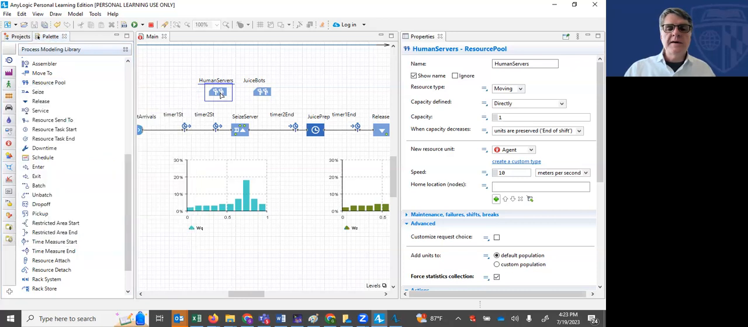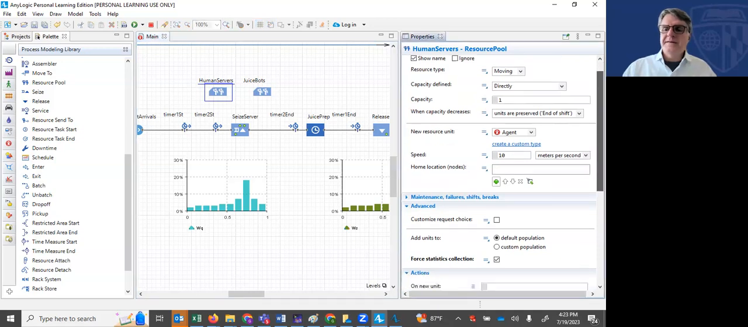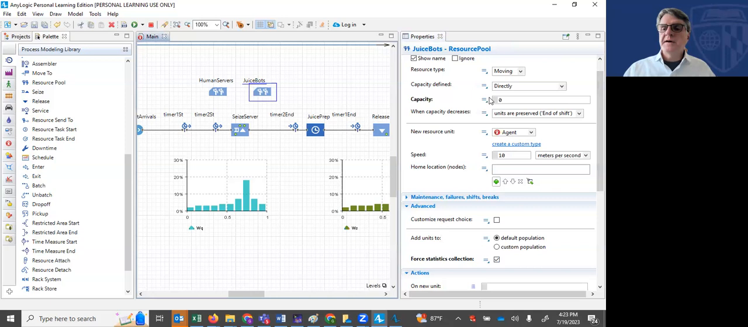Just drag it in, and then I've specified it. It has a capacity. So currently there's 1 human server. And I think I only did one other thing here, that is to check this force statistics collection box. Same thing for the JuiceBots. There are currently none in there, no capacity, because the initial setup is going to be just to analyze one of the servers in isolation.